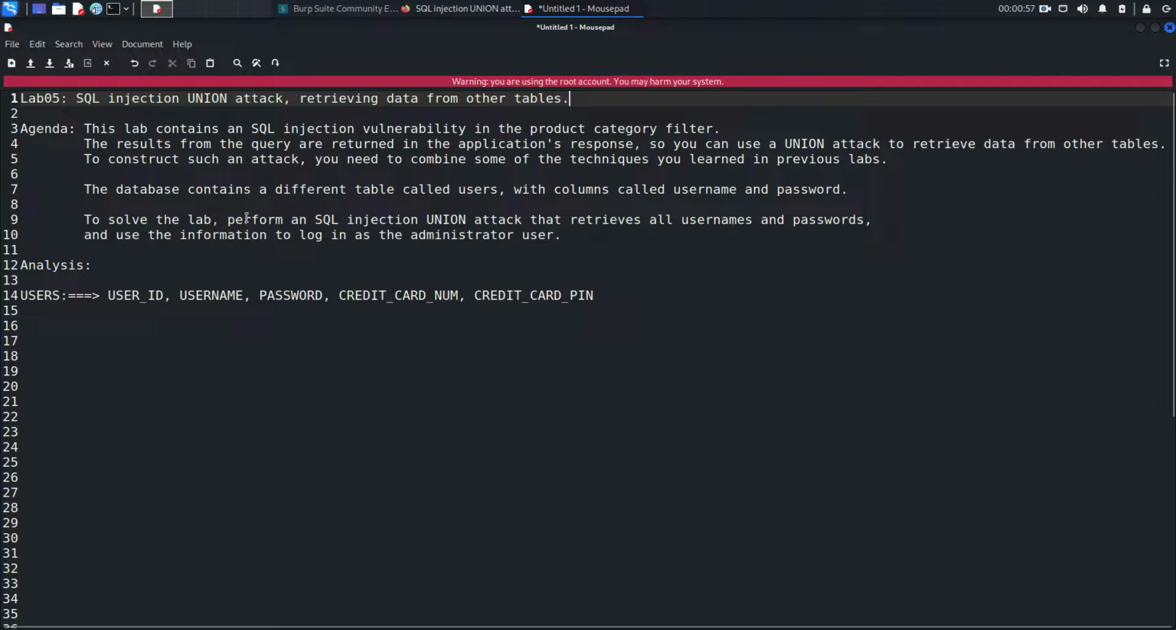Fine. So to solve the lab, perform an SQL injection UNION attack that retrieves all usernames and passwords, and use the information to log in as the administrator user. In this database there is a table called users, and in this table there are two columns named username and password. So we need to find all the usernames and passwords, then we will get the password for the administrator, and then log in to the administrator account.